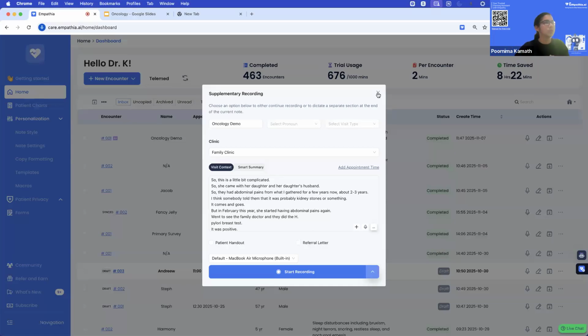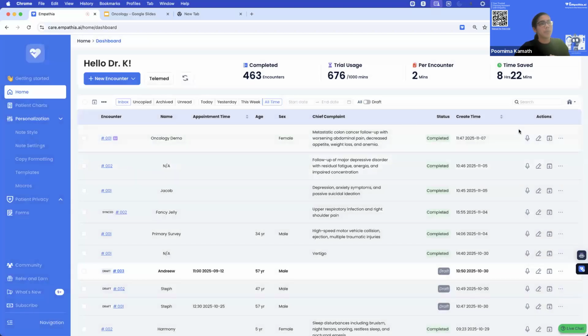So you can also use this microphone button here, right from the encounter level, to click add more information after the encounter is complete. I'm quickly going to jump into Telemed.